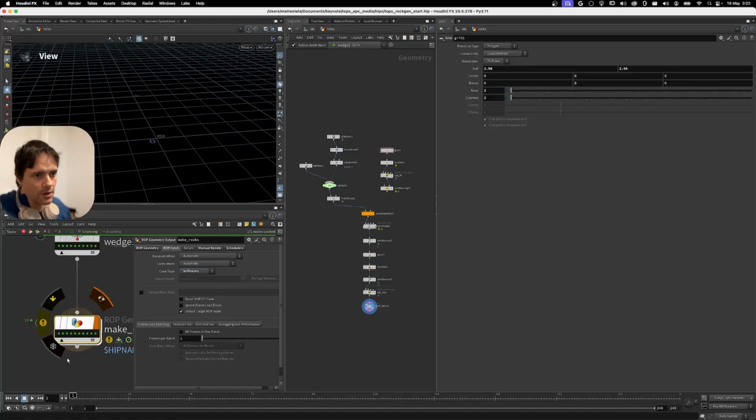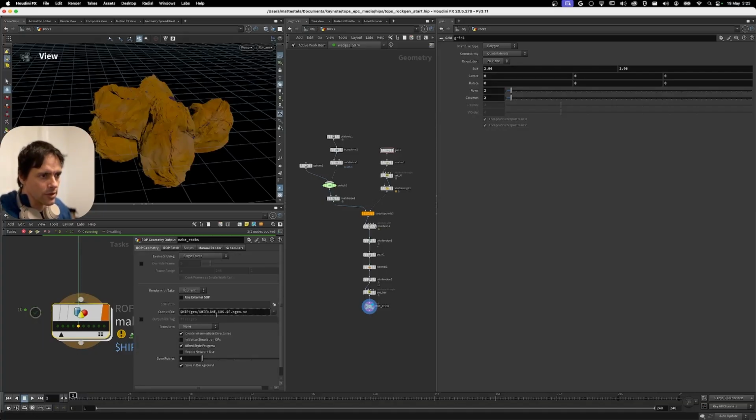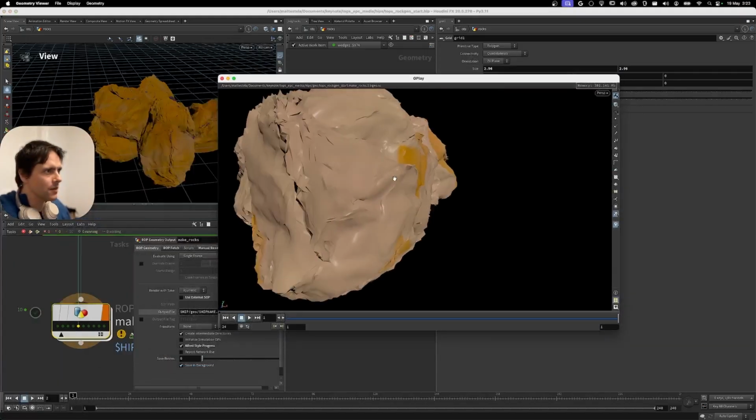And there we are. So now if we look on disk, we can right click and go to view work item output, and this should fire up gplay. I can view it directly, or I can go to where the output actually is. Didn't fix up this file name, silly Matt. Let's fix that before I forget. So there we are. There's my file over here, like that.